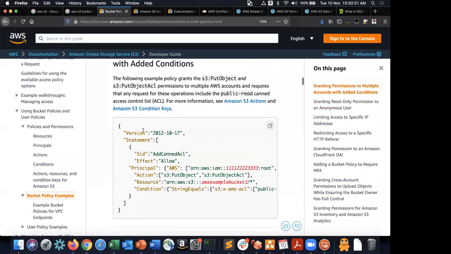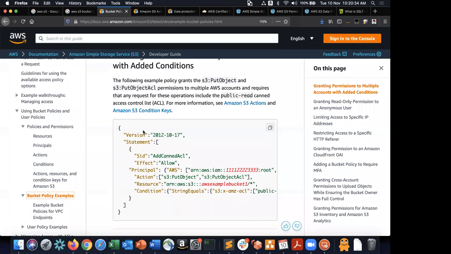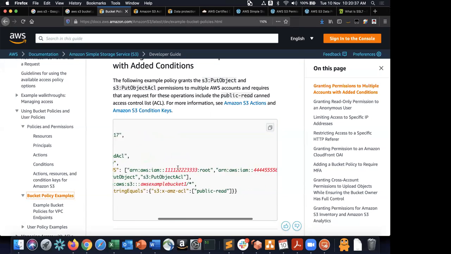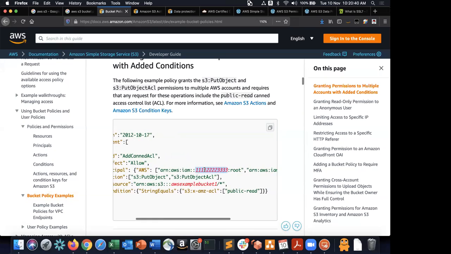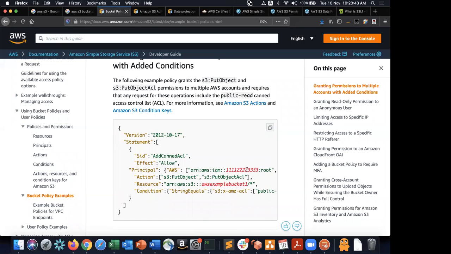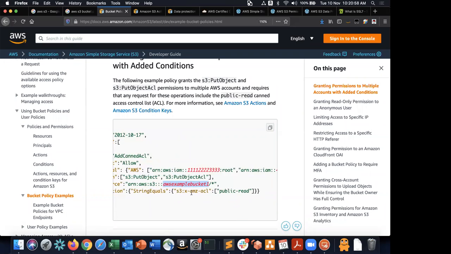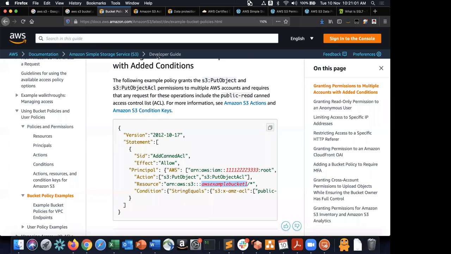Okay, so if you see, this bucket policy is giving access to certain AWS accounts, the root of those two accounts. Action is put object and put object ACL. You're only giving access to put, not for get or anything else. Then resources, bucket name slash star. Condition: the following example policy grants the S3 put object permissions to multiple AWS accounts and requires that any request for these operations include the public-read canned ACL associated with it.